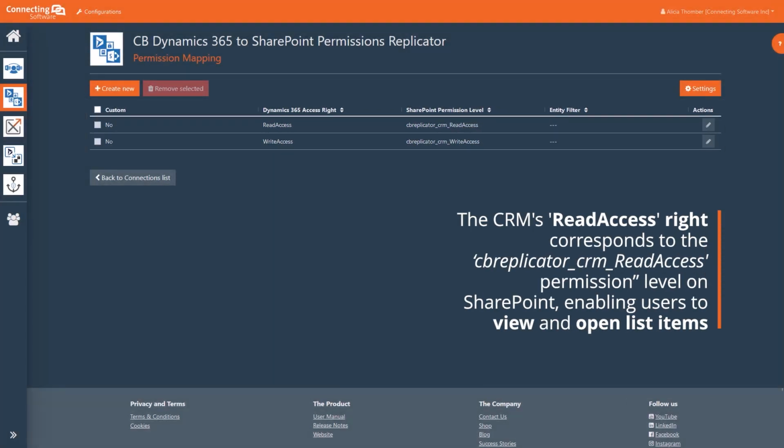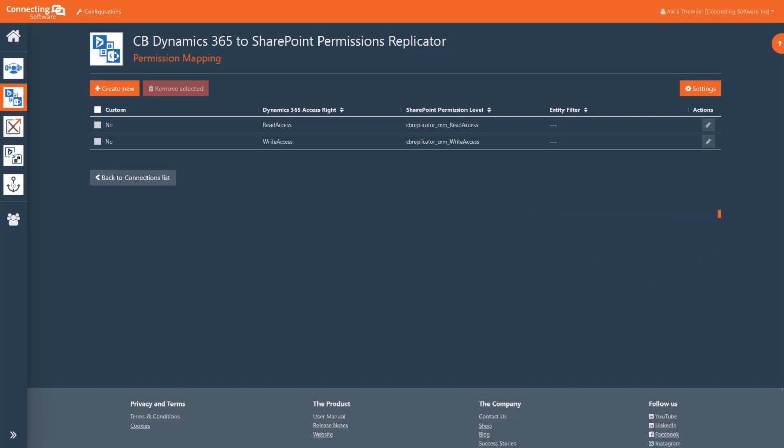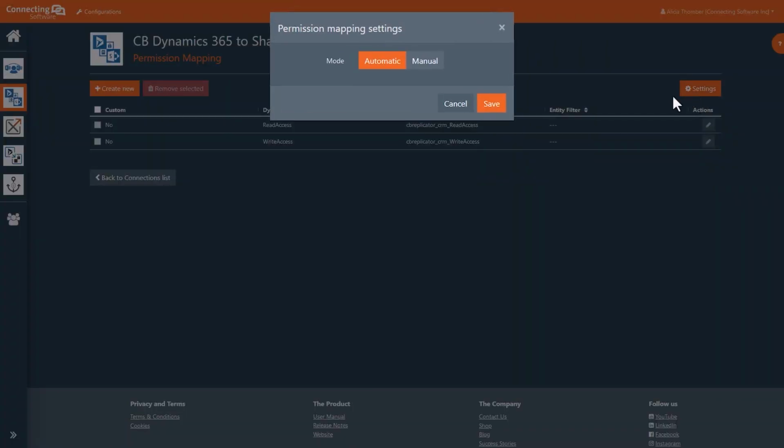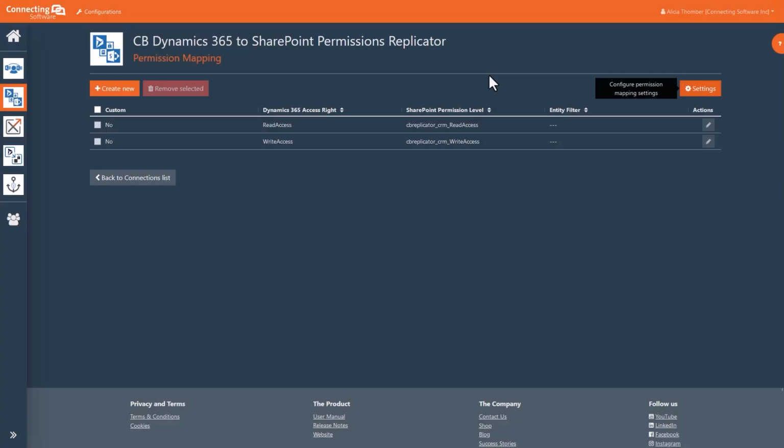For instance, the CRM's Read Access Right corresponds to the CB Replicator CRM Read Access permission level on SharePoint, enabling users to view and open list items. Likewise, the Write Access Right aligns with CB Replicator CRM Write Access, allowing users to add and edit list items. By default, permission mapping mode is set to Automatic. That means any custom mapping you create will be appended to the auto mapping done by the service.